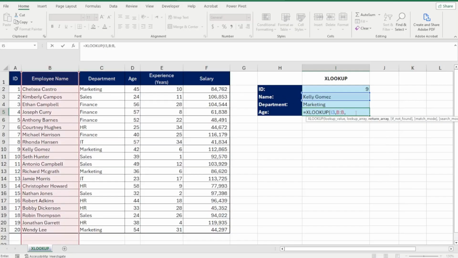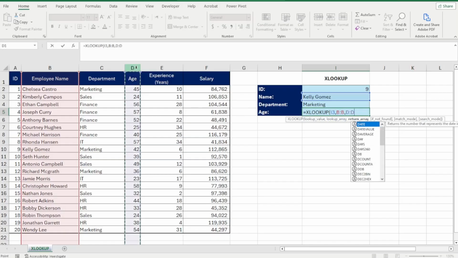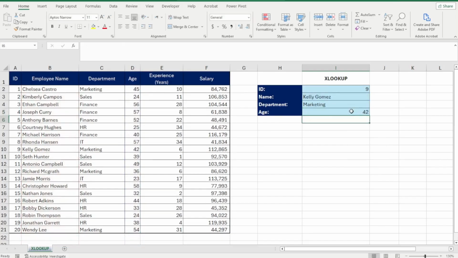Now Excel asks for the return array. What information do I want to bring back? This time I want the age, which is stored in column D. So I'll go ahead and select column D. At this point, I should technically close the parentheses, but I'm just going to press Enter to show you something useful. Excel will actually finish the formula for you automatically. And just like that, it returns the age of the employee.